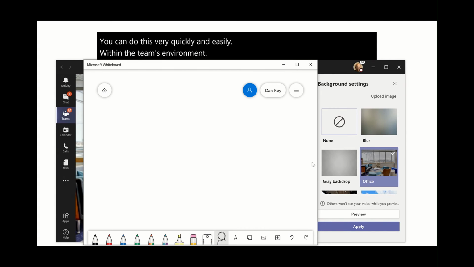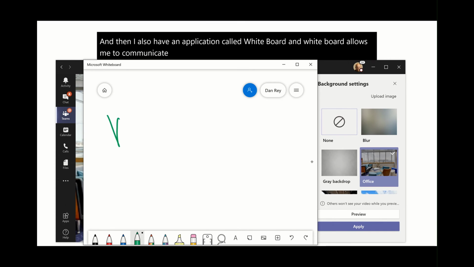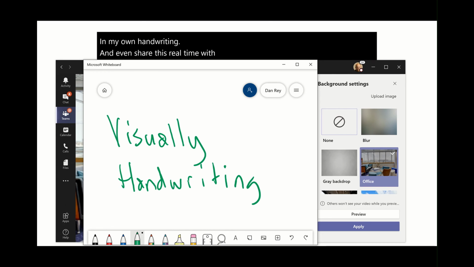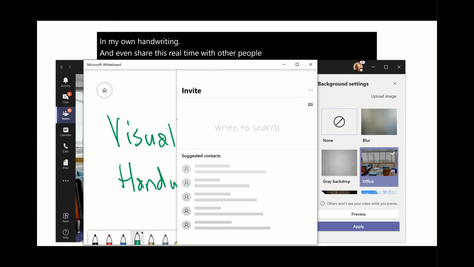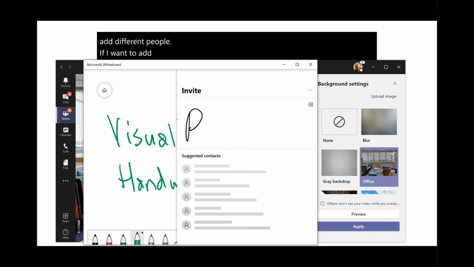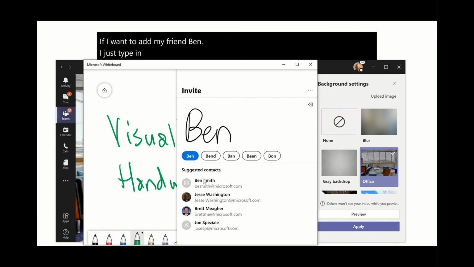And then I also have an application called Whiteboard. And Whiteboard allows me to communicate my ideas visually in my own handwriting and even share this real time with other people within my organization. I can add different people. If I want to add my friend Ben, I just type in the name Ben and I can add Ben right there.